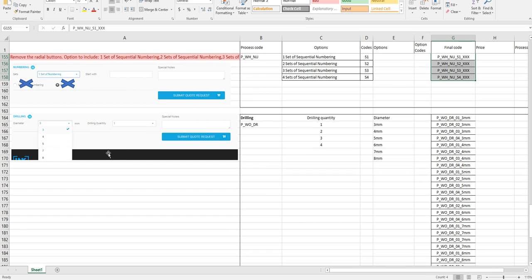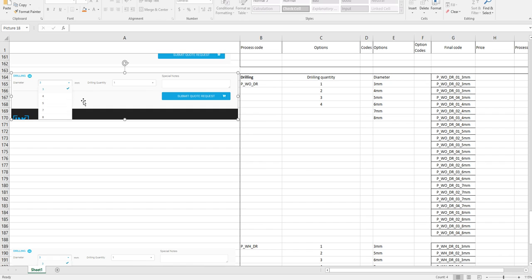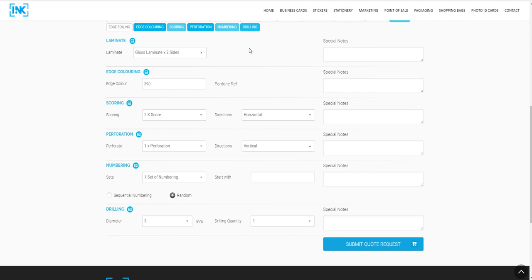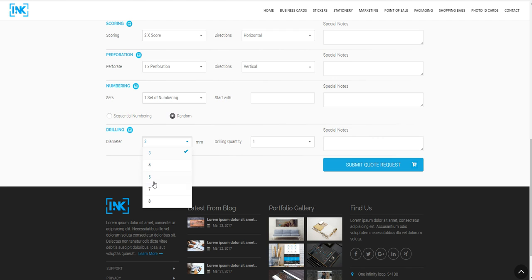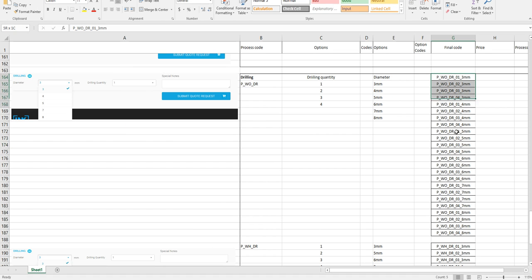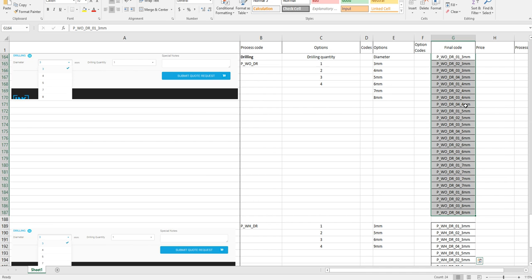All right, so drilling. This is the first option, with the existing options. I have a diameter and a drilling quantity. So it's 4 options here, and 1, 2, 3, 4, 5 options here, times 4 there. That essentially gives me 20 combinations, or maybe a few more. Drilling quantity is 1, 2, 3, 4. This is the diameter. So attribute 1, attribute 2 results in all these combinations, and this is the final code. Okay.